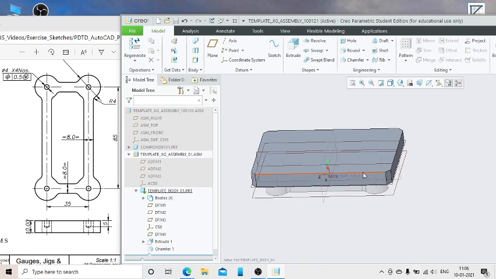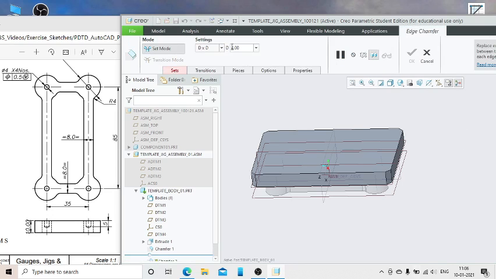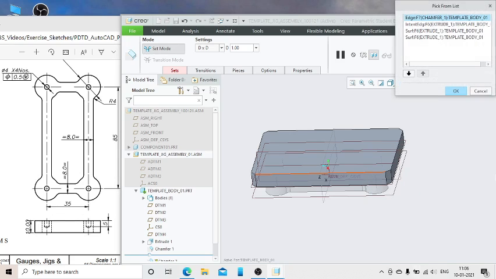Similarly, I want to give the chamfer on the other 4 edges as well. So again go for chamfer. This time I will change the value to 1 mm, enter. Then again I will do the same thing, right click, pick from the list, okay, then okay. So now this is the thing I want.